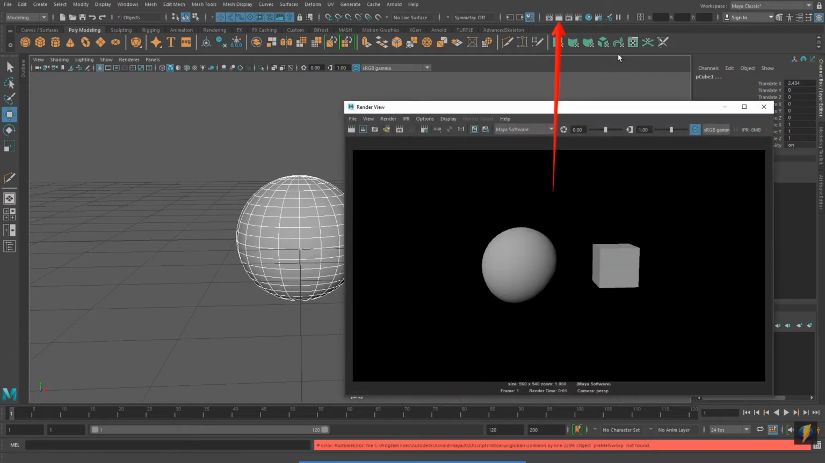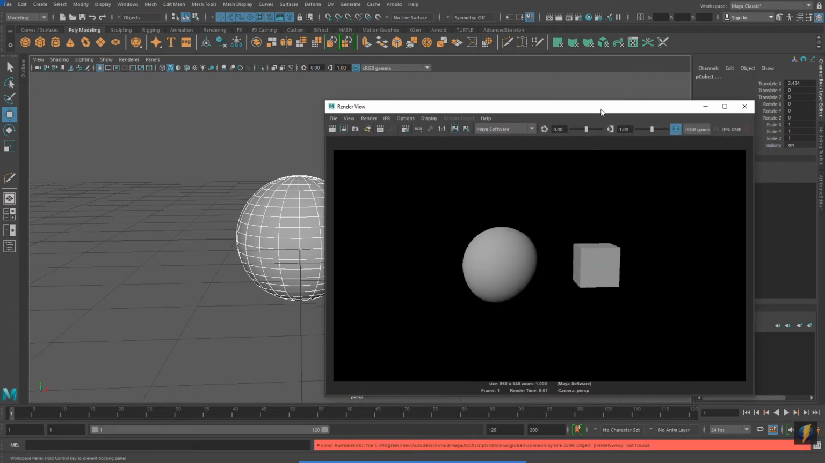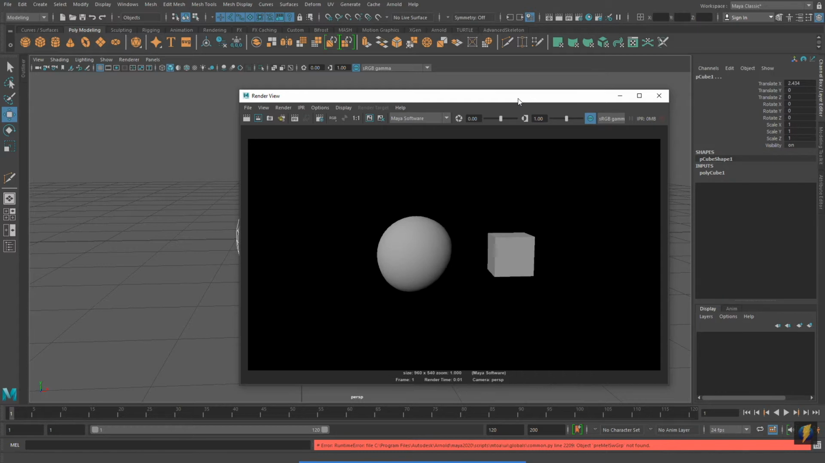Currently, Maya is just using a default light. So that we can compare this render to later renders, I am going to click on the Keep Image button, which can be found here.